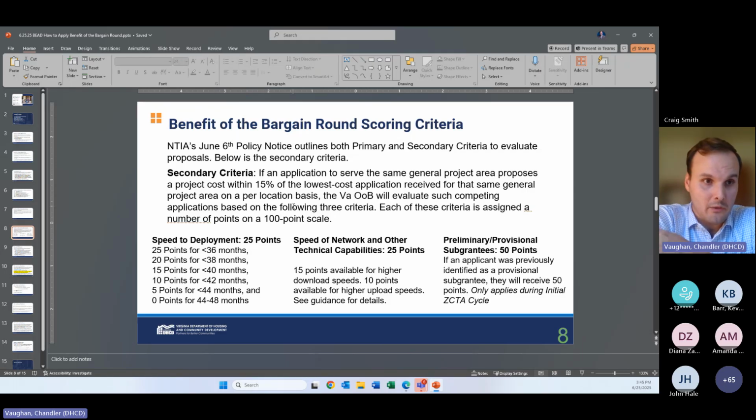So we're not going to consider whether or not a company was identified as a provisionally selected subgrantee under the negotiation cycle when it comes to figuring out if we're going to grant you 50 points or not when we're down to the negotiation cycle, the benefit of the bargain round. Just those two former scoring criteria will apply under the negotiation cycle.